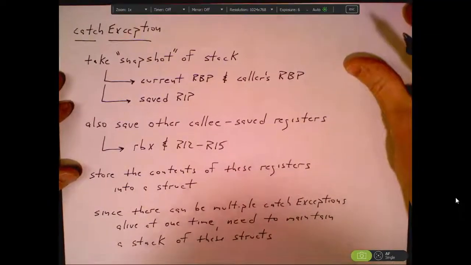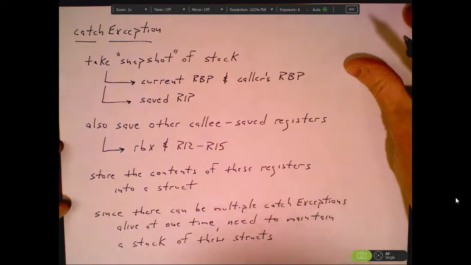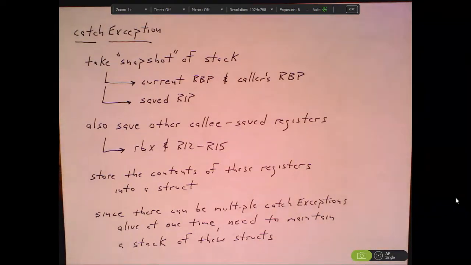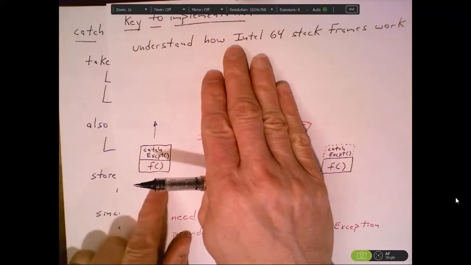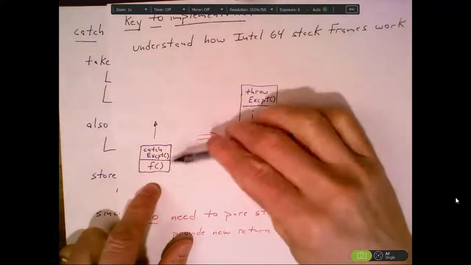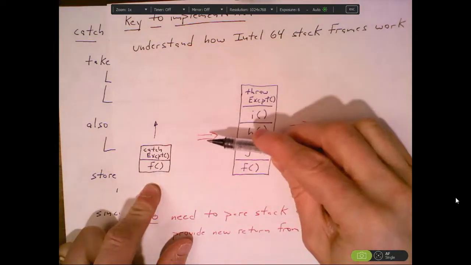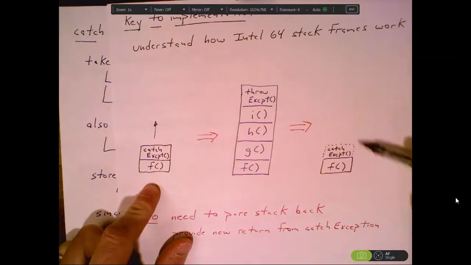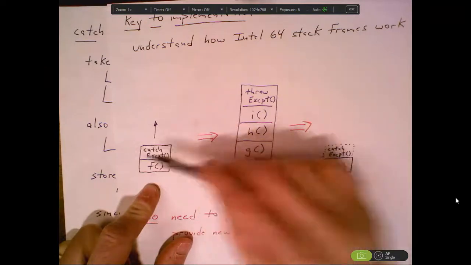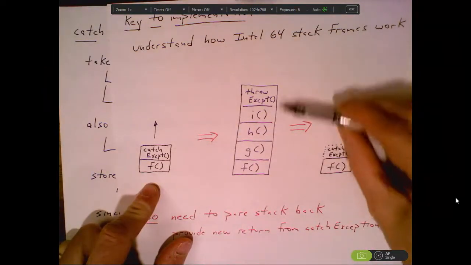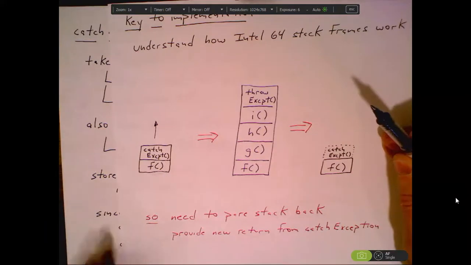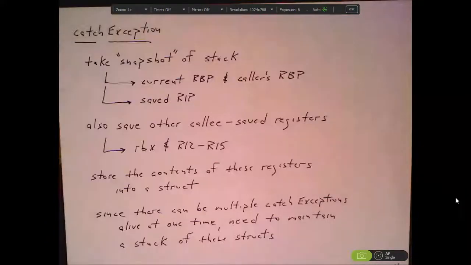So what do we have to do this? Let's look at each of the functions one at a time. Well, with catch exception, essentially we want to take a snapshot of the stack. I'll be going back to this picture all the time, right? Catch exception's running, we're looking here, and we want to take a snapshot of what things look like here, because the goal is at throw exception, we want to recreate the situation. So I take a snapshot of what this looks like so we can recreate it over here. And in doing that, we'll pare back the stack.